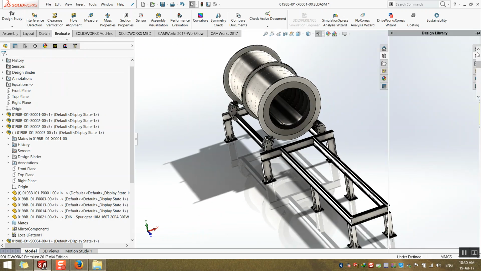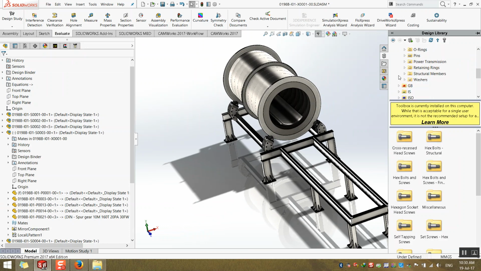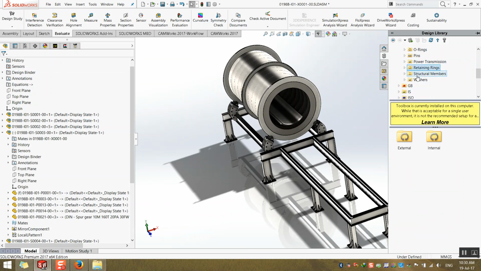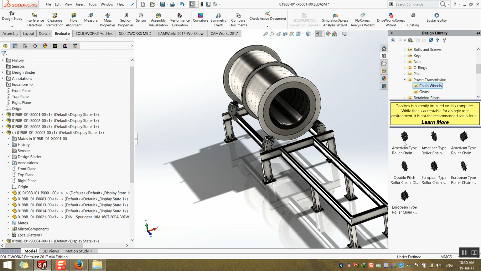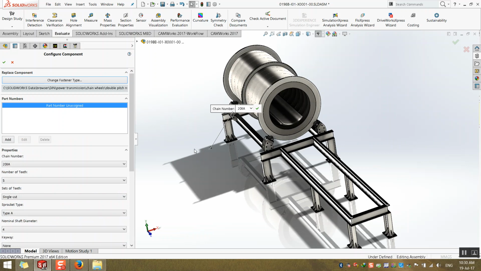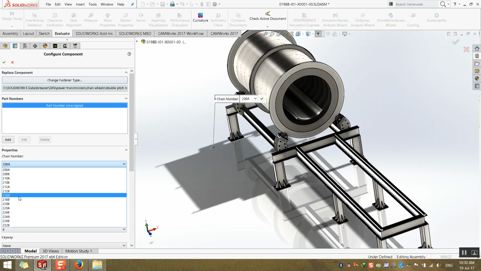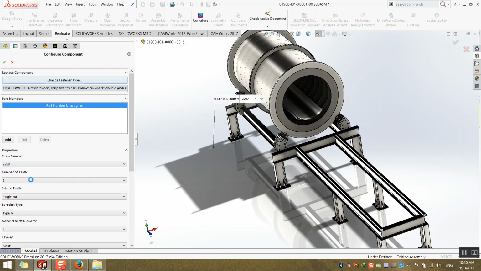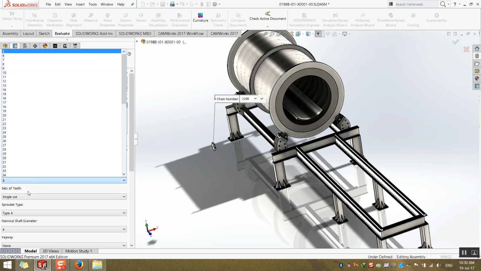Also, if you have a bearing, power transmissions, chains, gears, also chains. With a standard, with the numbers, the number of teeth, the pitch.